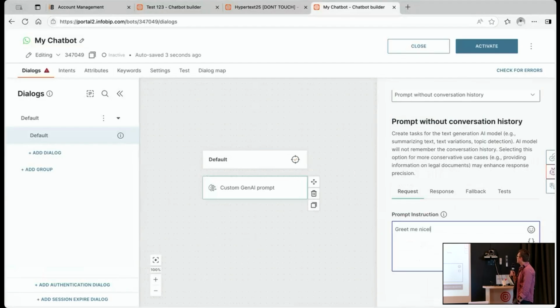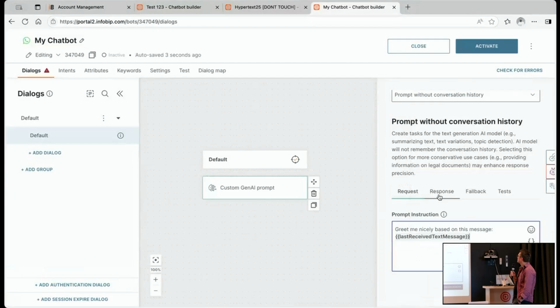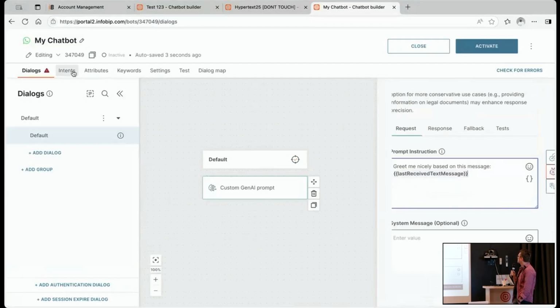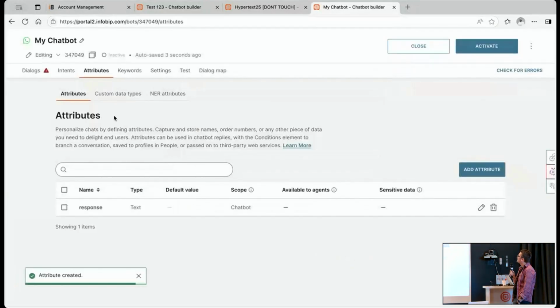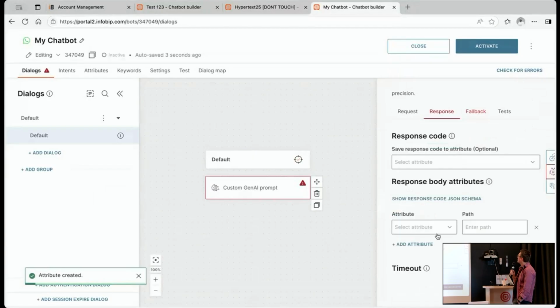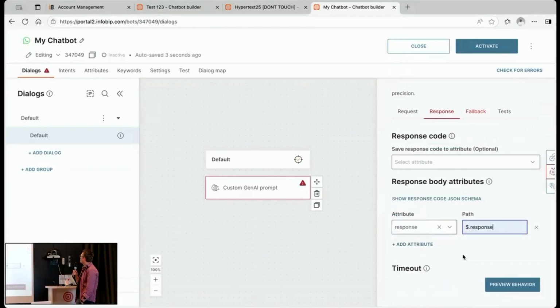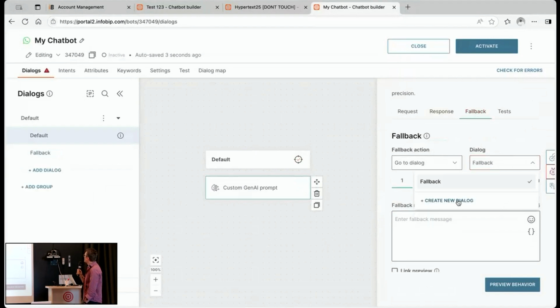Emanuel is going to type a prompt instruction for the LLM model here, and he is going to try to force this chatbot to greet the end user nicely, based on the last received message that this user has sent to the chatbot. As I have shown to you, Emanuel is now going to create this attribute because he needs a variable which is able to store some values. And Emanuel is basically saving anything that is sent back by the LLM into this attribute value.